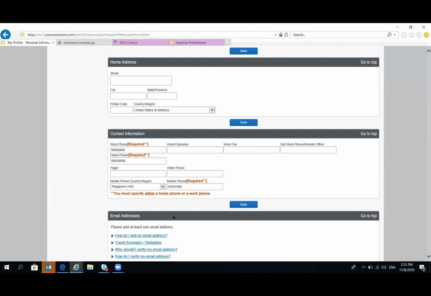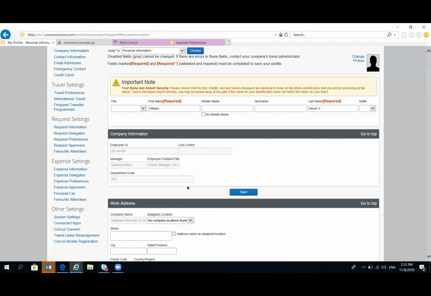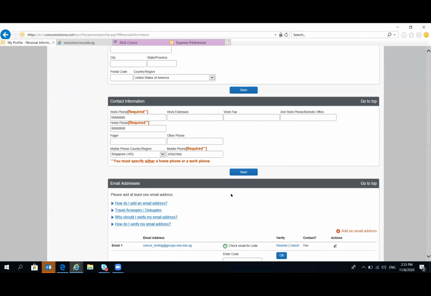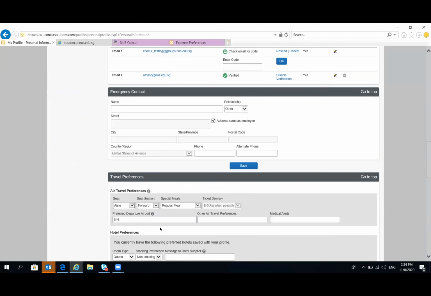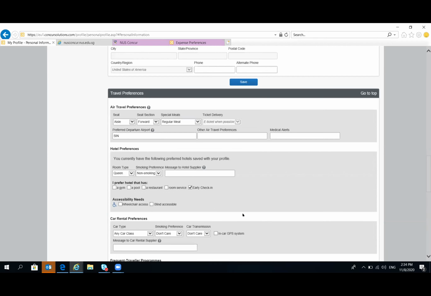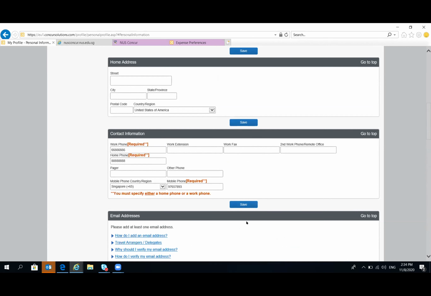So I believe anyone can answer it. Yeah, for this section under personal information, basically it is for the user for traveling purposes. That's why the system asks you to fill up information like passport. Okay, if that's the case, I'm not using it for travel, so it's fine.